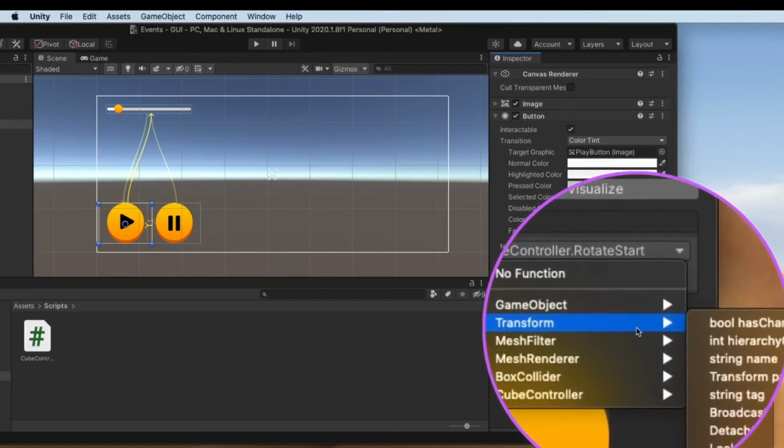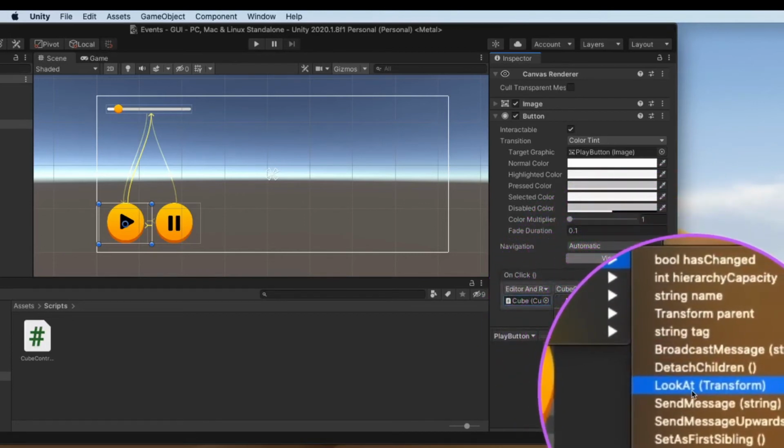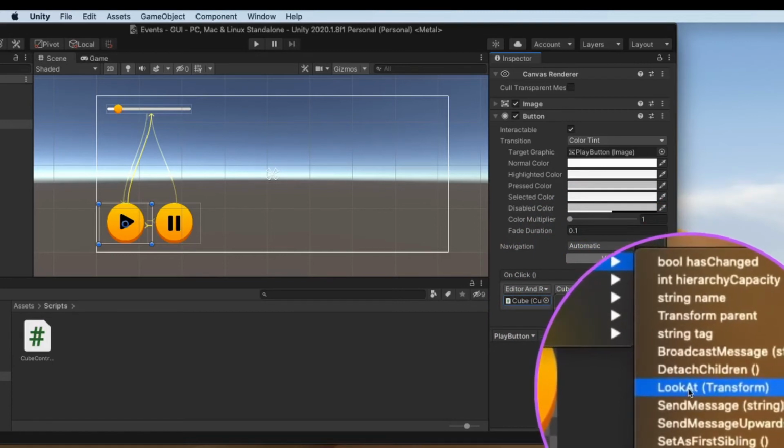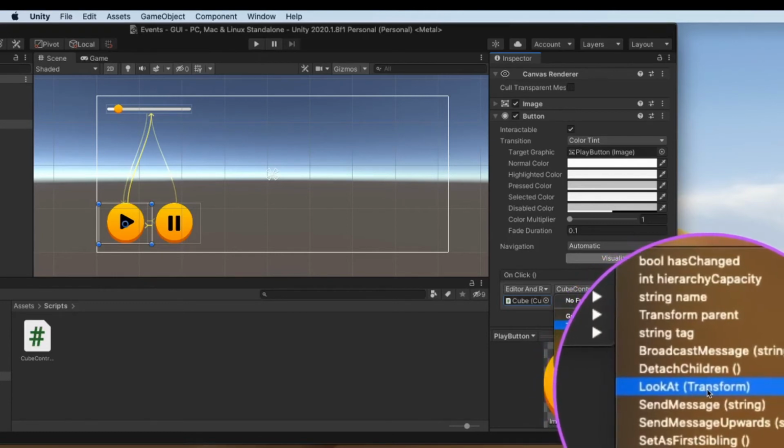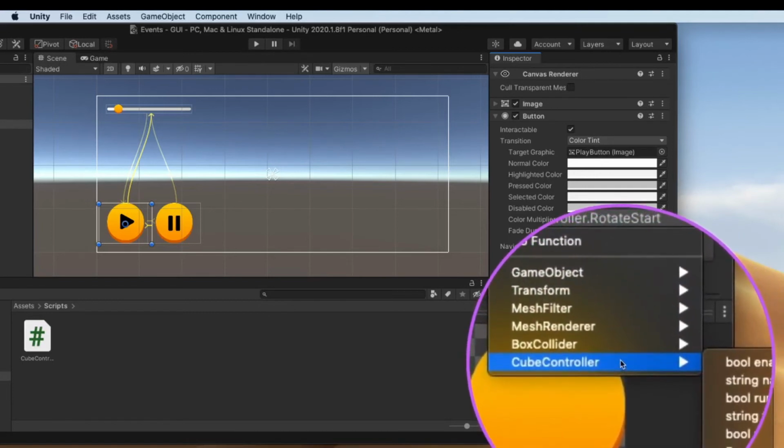So for example, on the transform, we have a lookat method. That lookat method, if you remember from a few lectures ago, is going to rotate that game object so it's looking at a particular transform in the scene. So we could choose that when this play button is clicked, the cube is going to look at some other position. That's not what we want here. What we want to do is start the cube rotating.